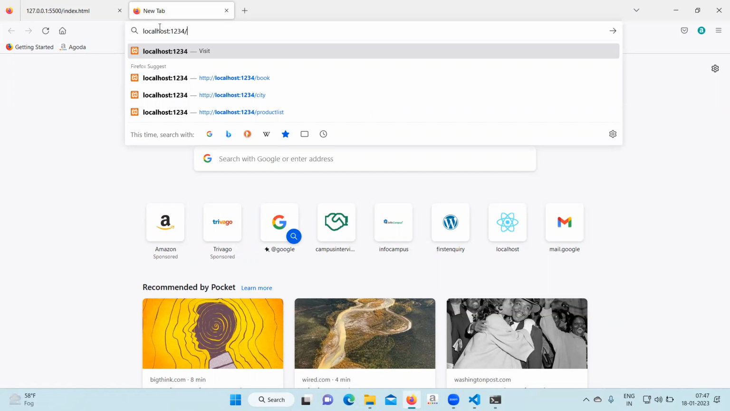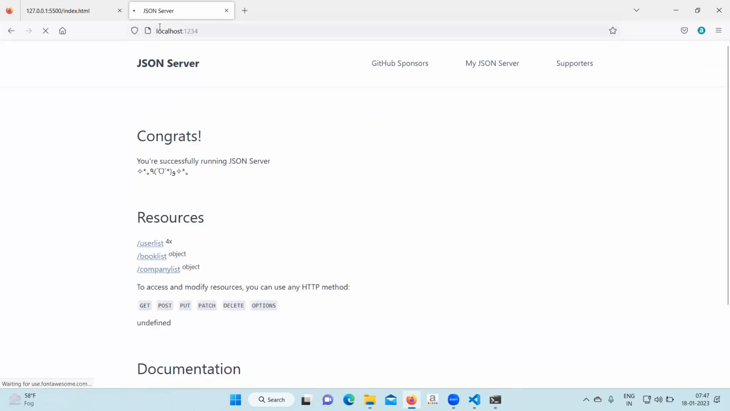We have to type it in the URL bar. Localhost colon 1234, enter. Something like this. It is saying JSON server is running and it is available on resources, meaning your API is available on this URL: user list, book list as well as company list.